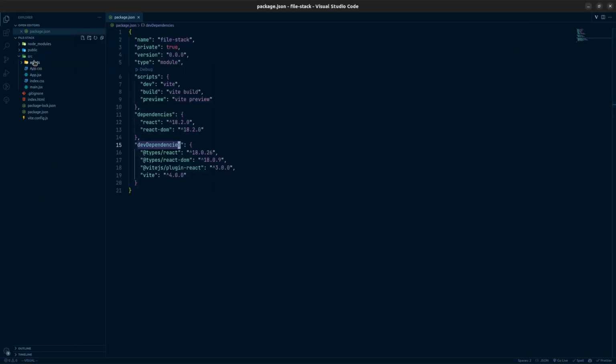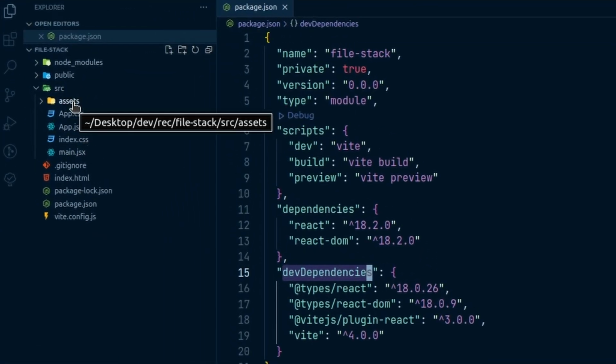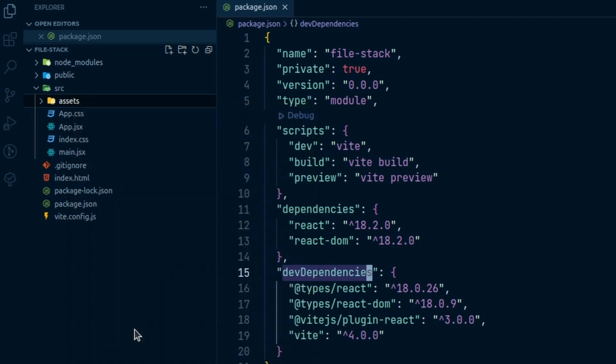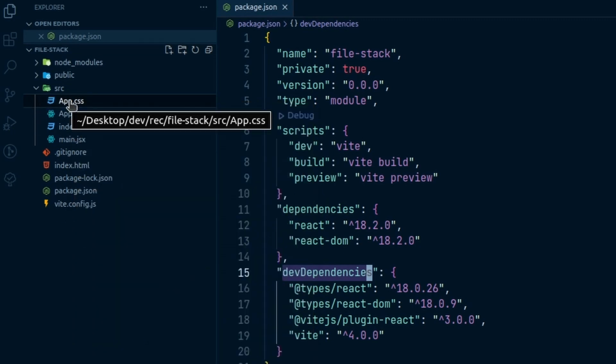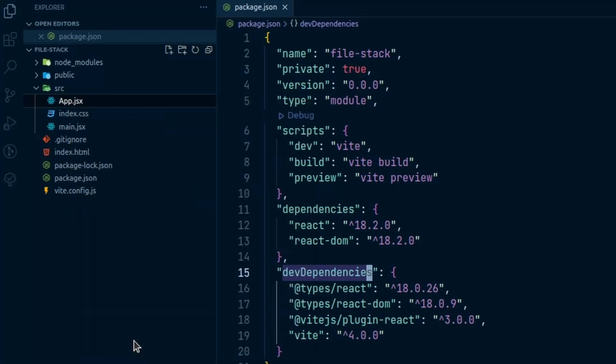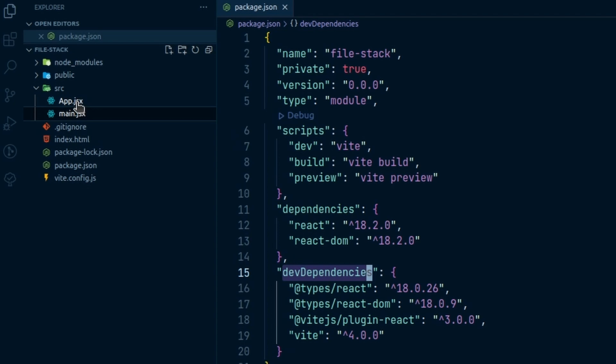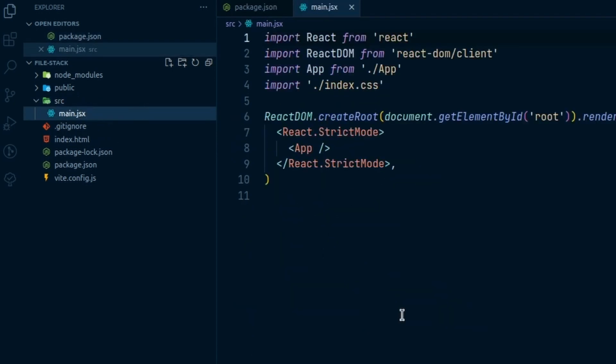Here you can see we have all these files, and we do not need all of them, so just delete all the unnecessary ones. First of all, let's delete the assets, and after that App.css, we do not need that. Index.css we also do not need, and App.jsx we do not need. What we only need is the main.jsx in the src folder. Just open that, and now we do not have the index.css and App.jsx.